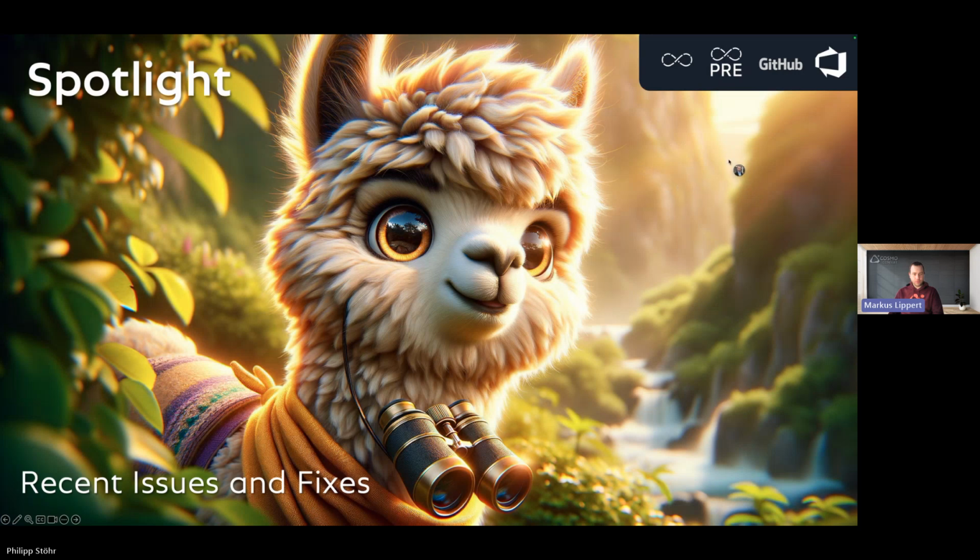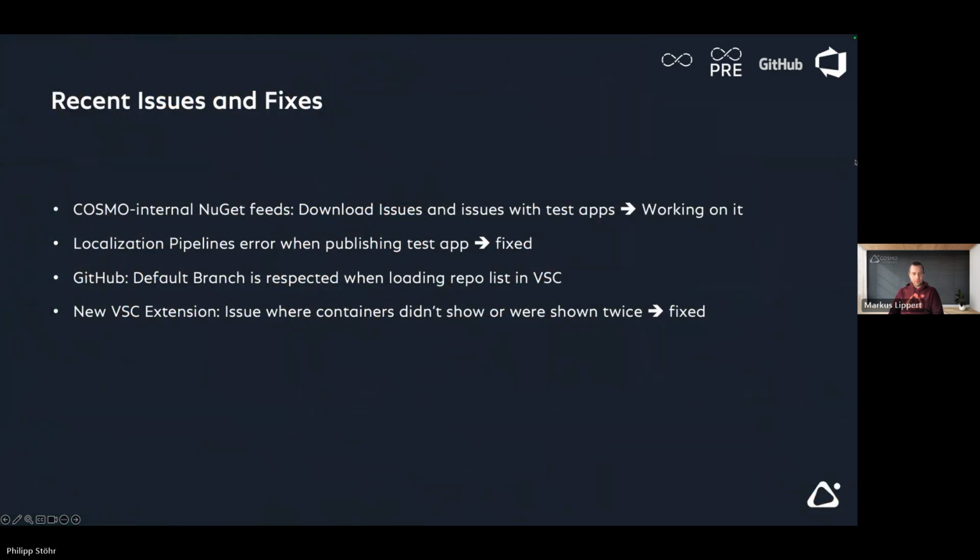So let's start with the recent issues and fixes. The first one is that we recently had some issues with the Cosmo internal NuGet feeds. For one, the downloads that are started from VS Code didn't work properly. And the second one was that, especially with test apps from Cosmo products, there were some issues that the wrong apps have been downloaded. That's something we are still working on, and we'll keep you up to date on that.